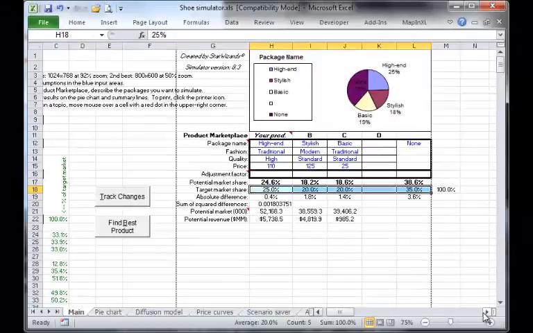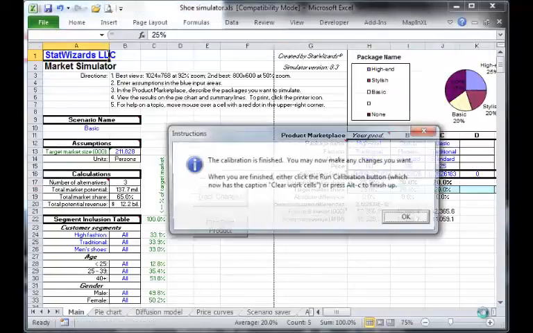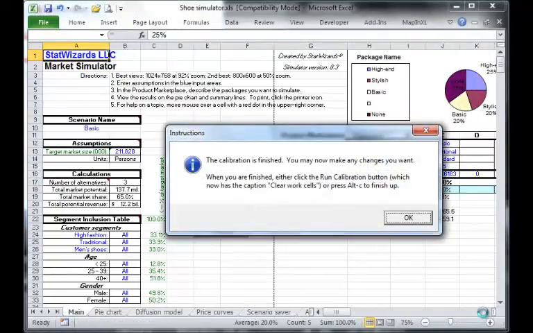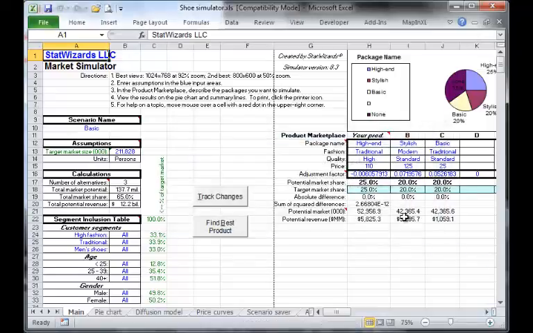To save scrolling, we'll use the keystroke shortcut Alt-C to run the calibration. Solver finds a solution and notifies us what to do next. In this instance, Solver calculated adjustment factors that reproduce shares exactly. In our example, the adjustment factors are all values, but they could have just as easily been formulas that relate groups of similar products or describe some other complex relationship. This is yet another benefit of using Excel as a platform.